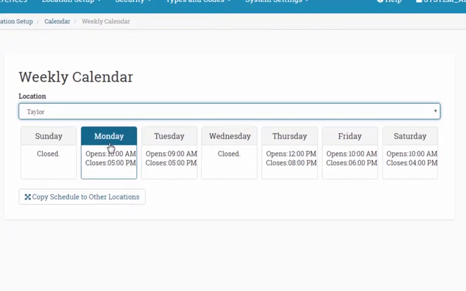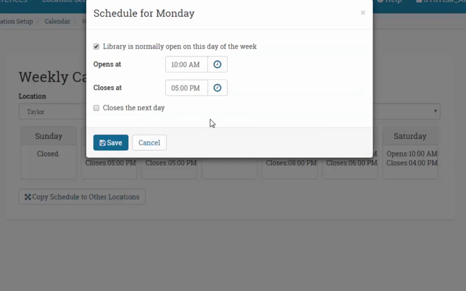Click the day of the week you want to make changes to. A Schedule for the Selected Day dialog opens, allowing you to modify the opening and closing times for your location. Clear the checkbox for Library is normally open on this day of the week if you want the selected day to display as closed. Modify the opens at or closes at time by typing the new time in the box or by using the pop-up clock to make the modification.